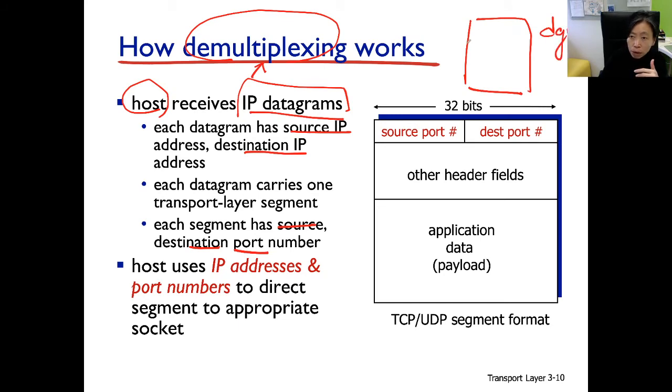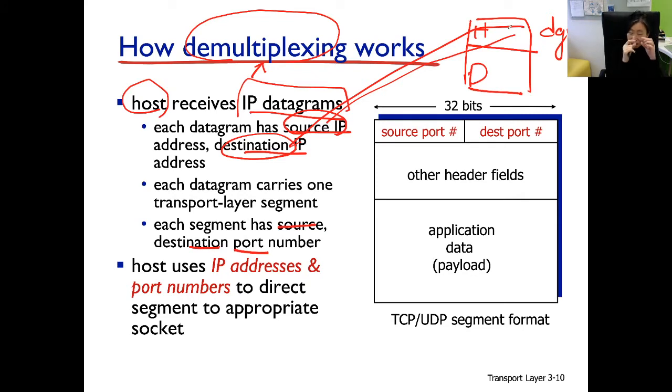A datagram is composed of the header part and the payload, the data part. Inside the header there are fields for the source and destination IP addresses, so this is network layer information. Each datagram also carries a transport layer segment, which is the data part of the IP datagram. This is exactly what is depicted on the side here.